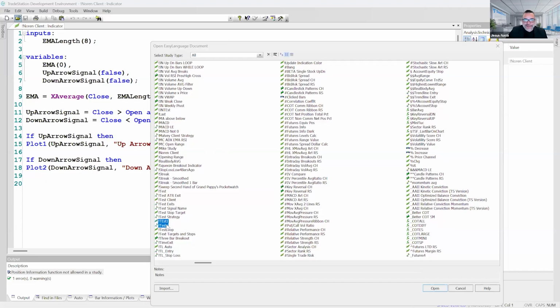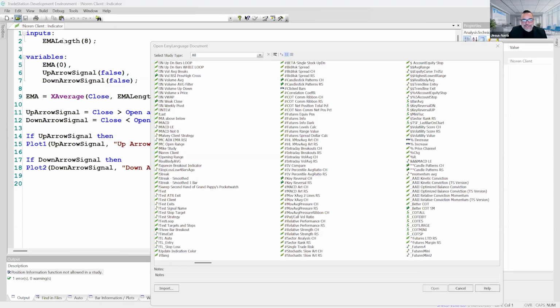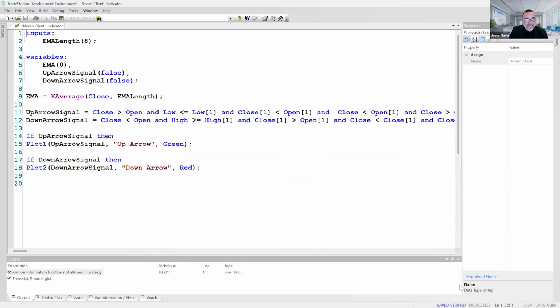This is the way that you remove anything from the environment that you've created and you don't want anymore. You have to go inside of this open EasyLanguage document and you can remove it from there. As you can see, now they're gone. I just had to make sure that the tabs were not open so that it allows me to delete it. Otherwise, it will say, hey, it's being used somewhere else. I cannot delete.